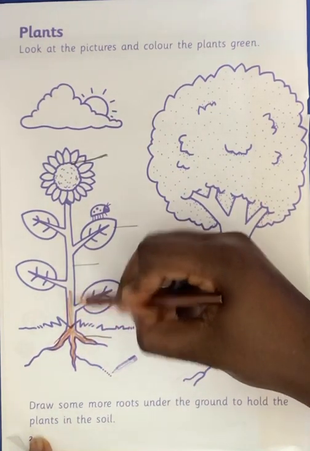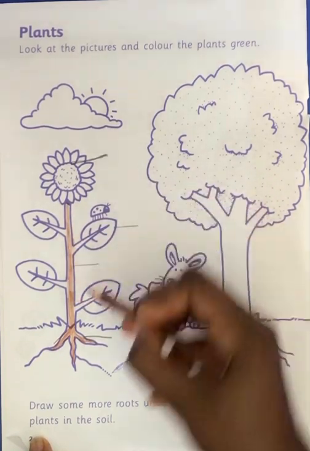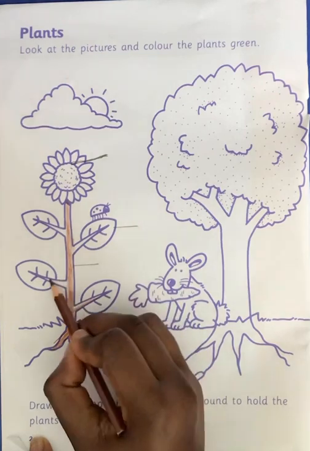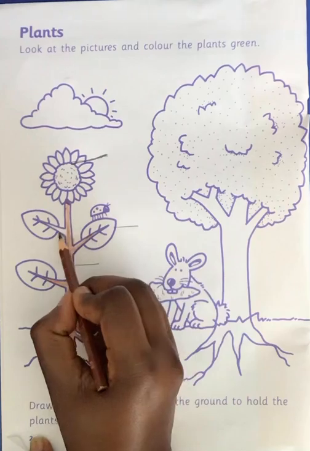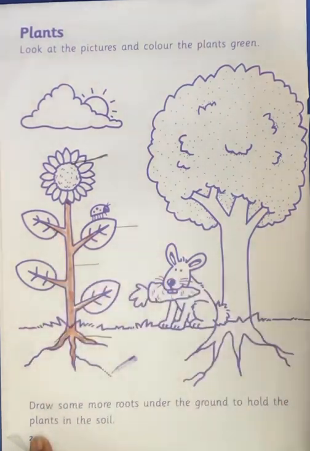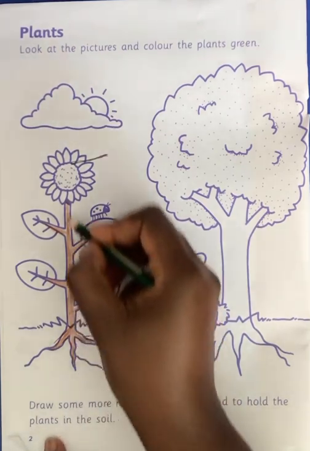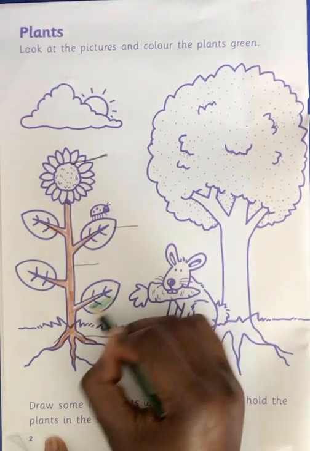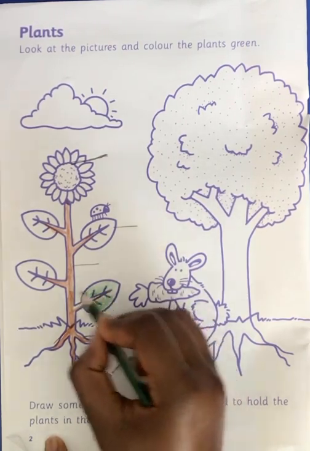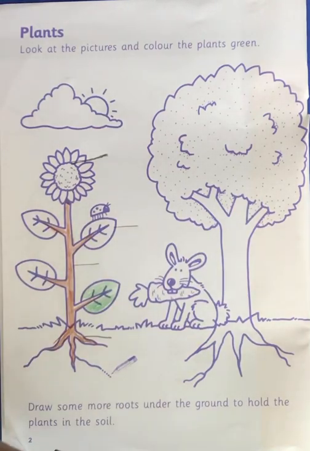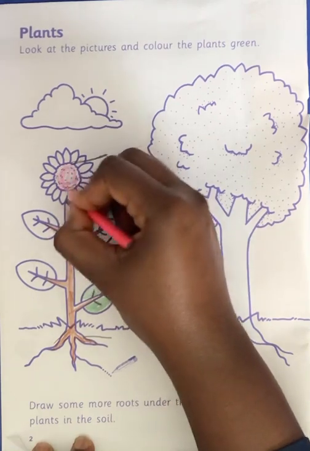The roots and the stem of the plant brown. After that, what's the color of the leaves? These are the roots, brown, the stem brown. Color the leaves green. I'm just going to do a few for you. Color the leaves green. And the flowers, maybe you want a pink flower, so color your flower pink.